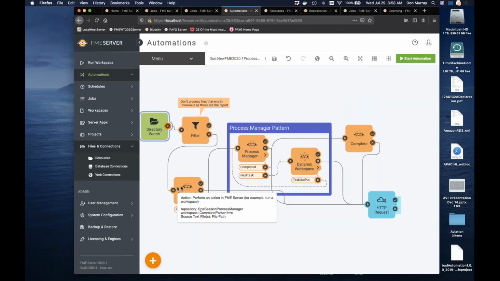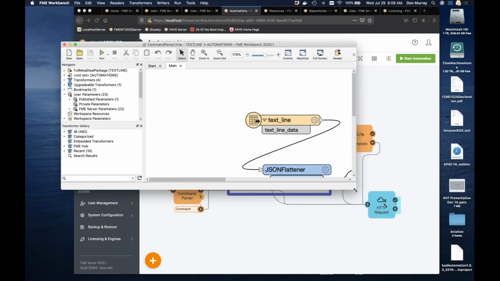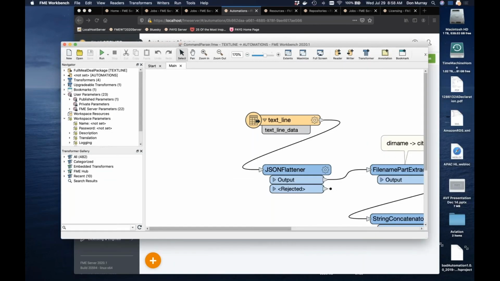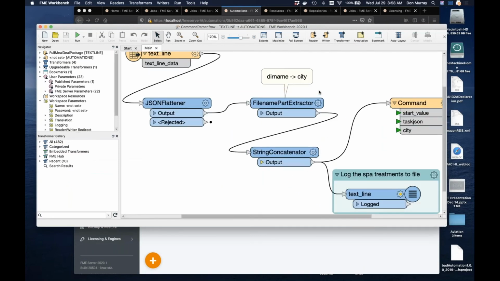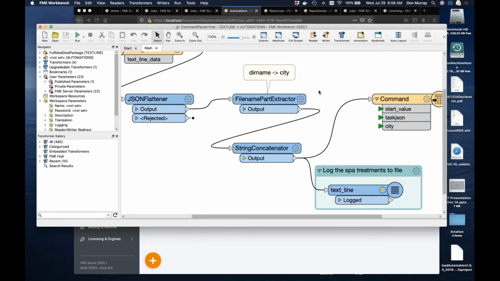This one is the command parser. Let's have a look at my workspaces. This one, again, is very, very simple. I'll open the message, but all this one is doing is I enter a JSON message, I rip the first operation to be done off of it, process it, and get the next one.